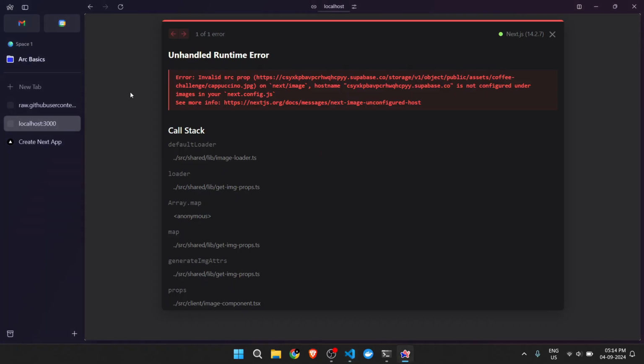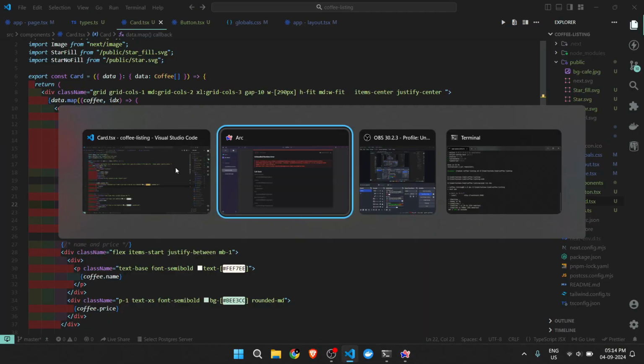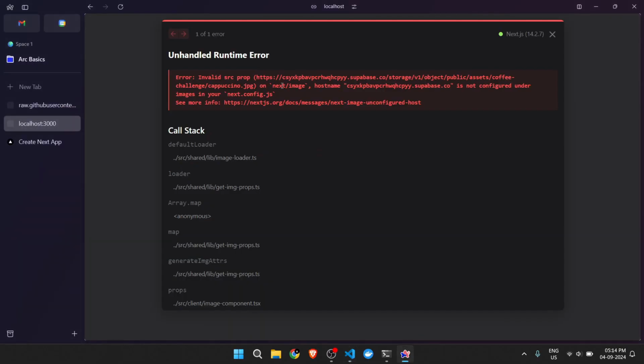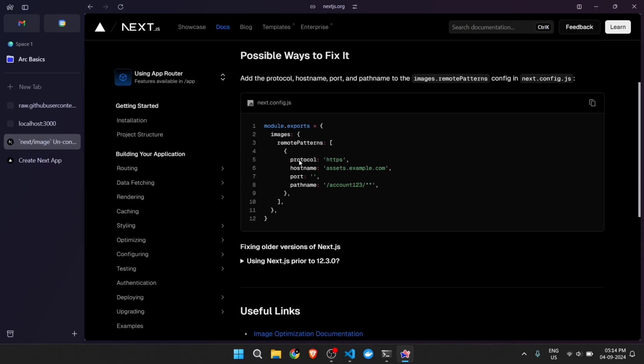If I go back to my project, it will show an error. So this error is common in Next.js. As we are using images from another server, we need to write the hostname here. So open this doc which this error is suggesting, and let's go to our Next.js doc. We need to create this.